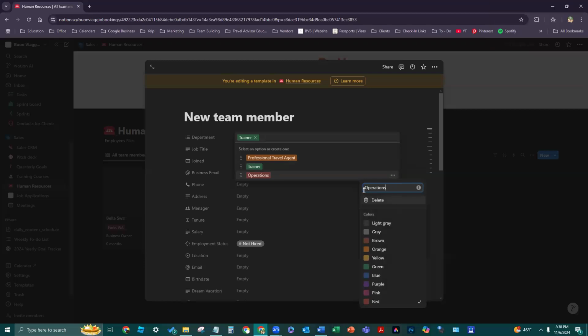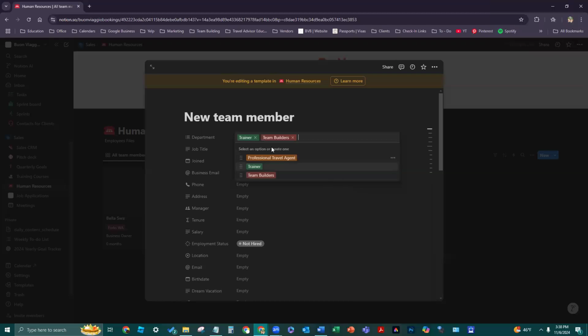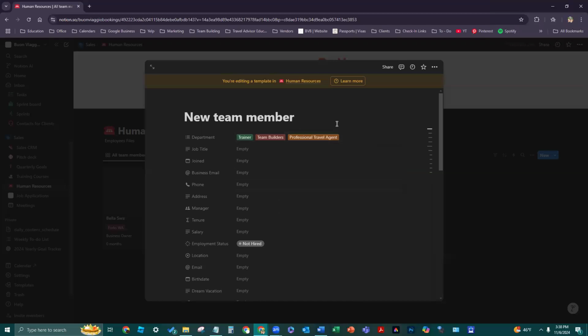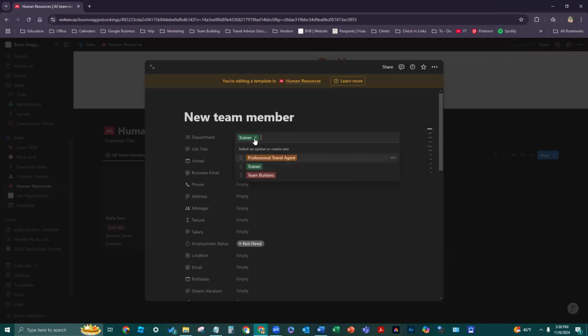So if I have team builders, I'm also going to put that team builder option. But let's say that they're a heavy booker, they're a good team builder, and they're doing tons of trainings. They're all going to be here. It's going to be always a trainer, team builder, professional travel agent. And you can even remove these as you go along.